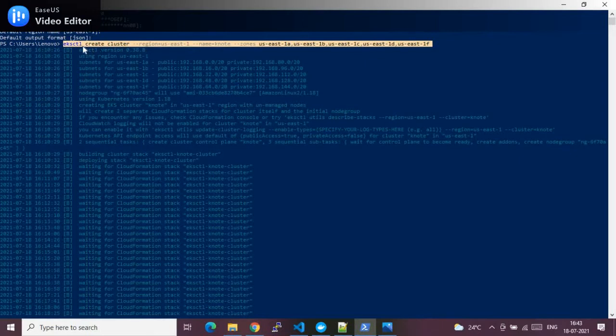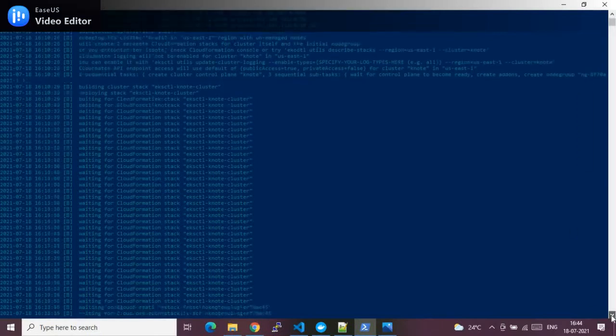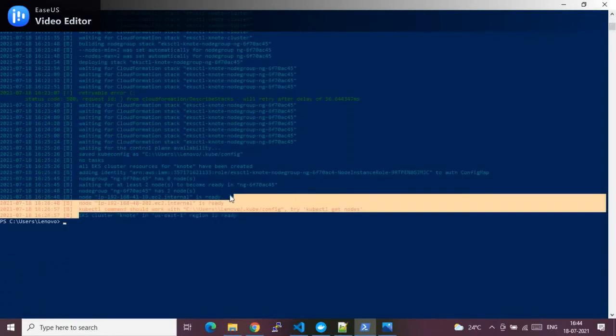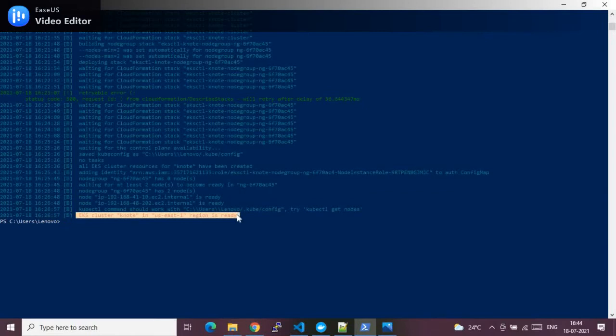So this is the command: eksctl create cluster, then the region, the name of my cluster, and the zones where I want this EKS cluster to be situated. That's what I have given, and once I ran this command, it took almost 15 minutes. At the end it successfully created the EKS cluster. Here you go, the message says EKS cluster keynote in US East region is ready now.